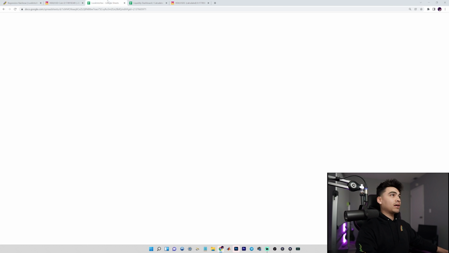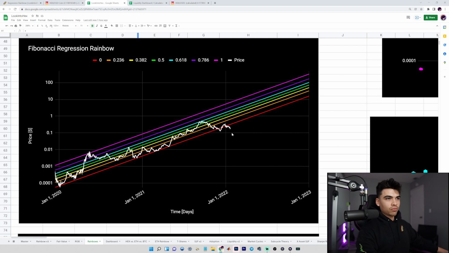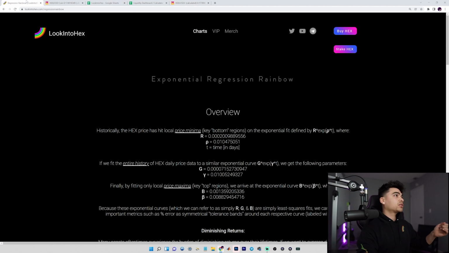Because we can sit around here and look at a model like what we had going on, and just say, okay, well, we broke it. But remember, I said if we started forming significant, prolonged, sustained structure beneath it, we'd probably want to refit it to be a model that includes diminishing returns. Right? So we did a bunch of updates on the Regression Rainbow, which I outlined in a tweet from the LookIntoHex account.